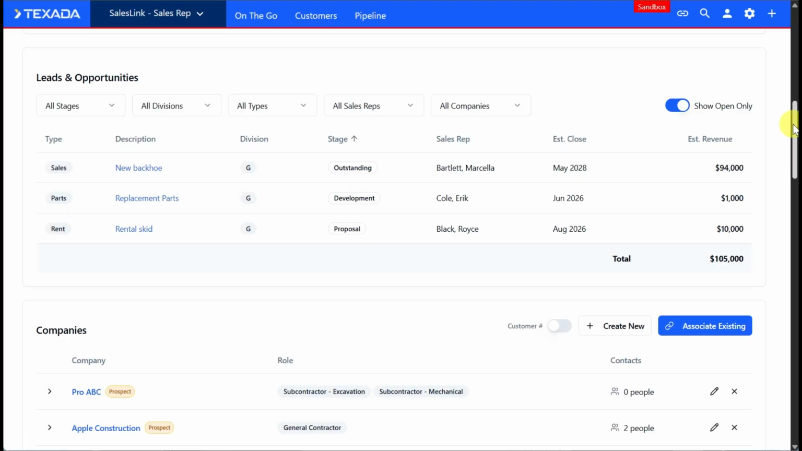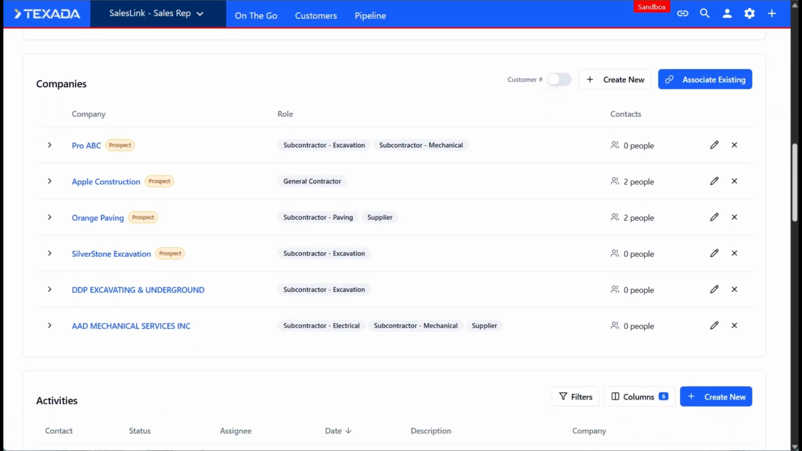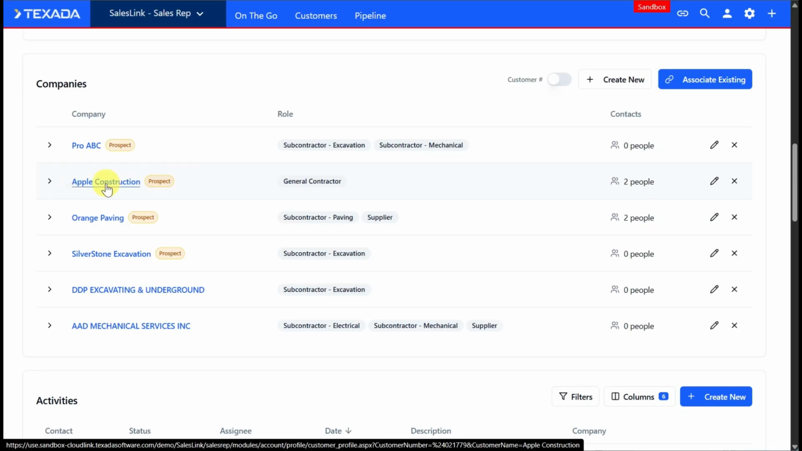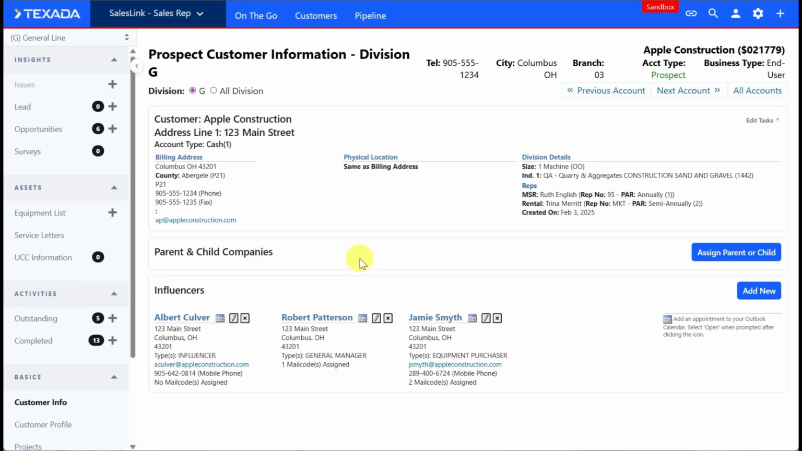Scrolling down to the Companies section, you'll notice that there are 3 columns: the company name, its role on the project, and the number of contacts from that company associated with this project. If a company is a prospect account as opposed to a customer account, it will have a call-out next to its name. Clicking on the company name will directly open that company record.